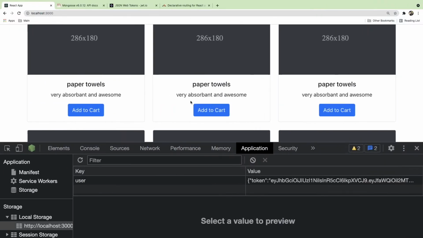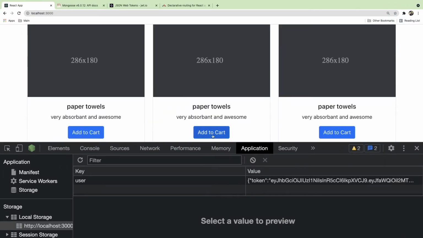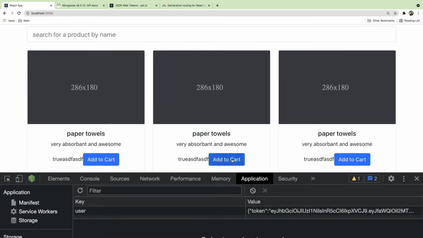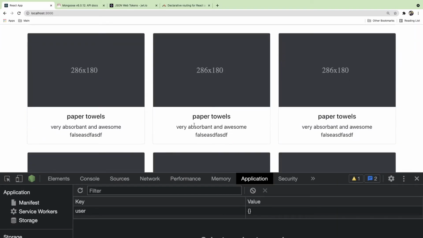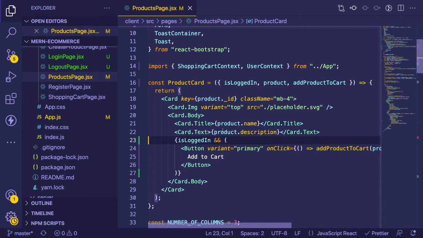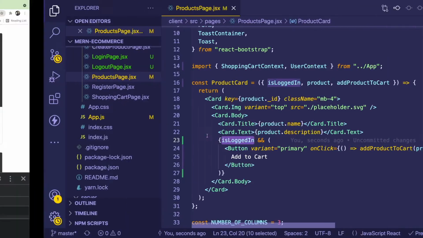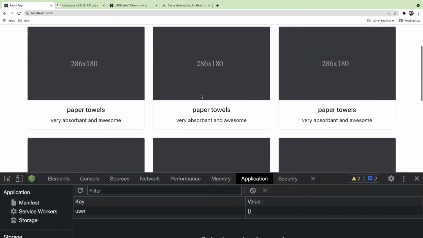So now if we're logged in, it should show this add to cart button. I'm logged in, the button shows. I'm getting confused, but I need to log out to verify that the button goes away, and it does. And so at this point, we have done a lot of dynamic content based on if you're logged in or logged out.